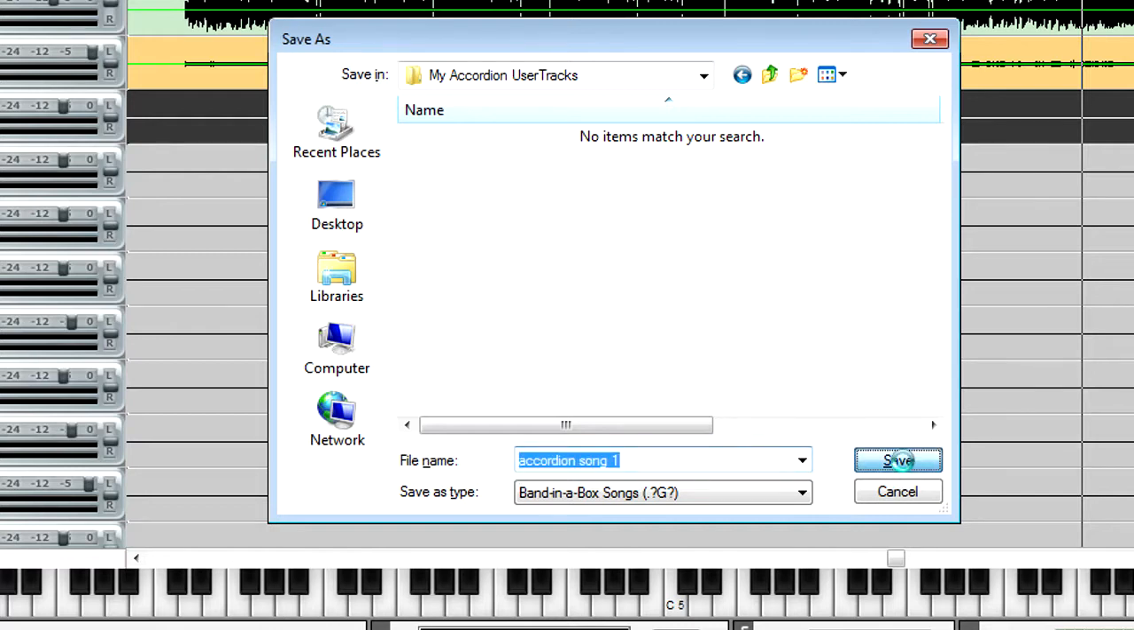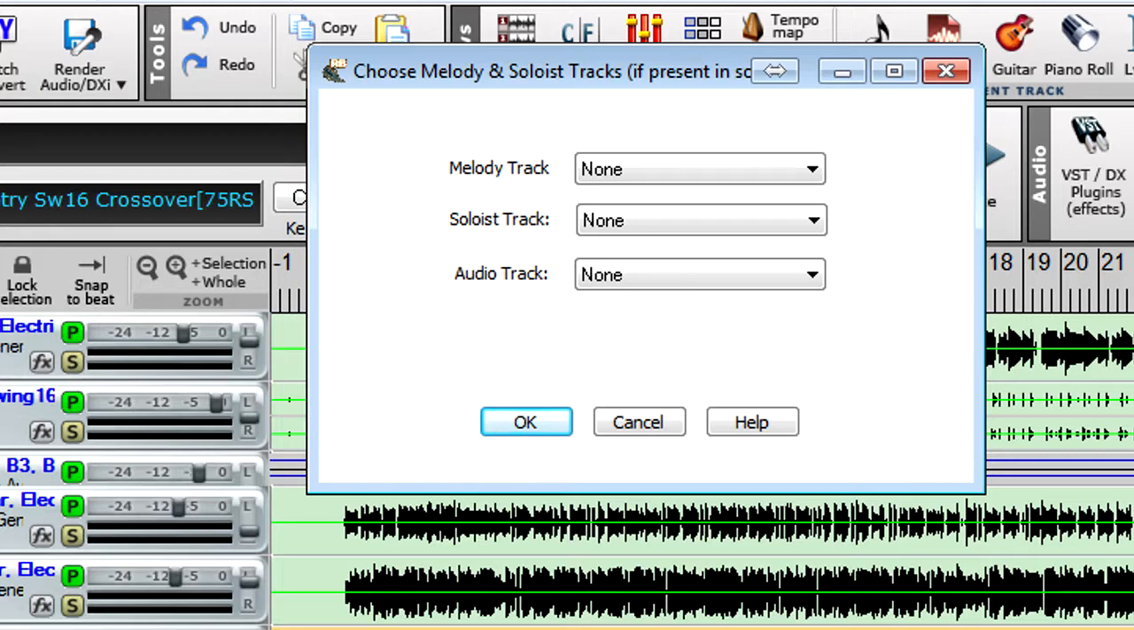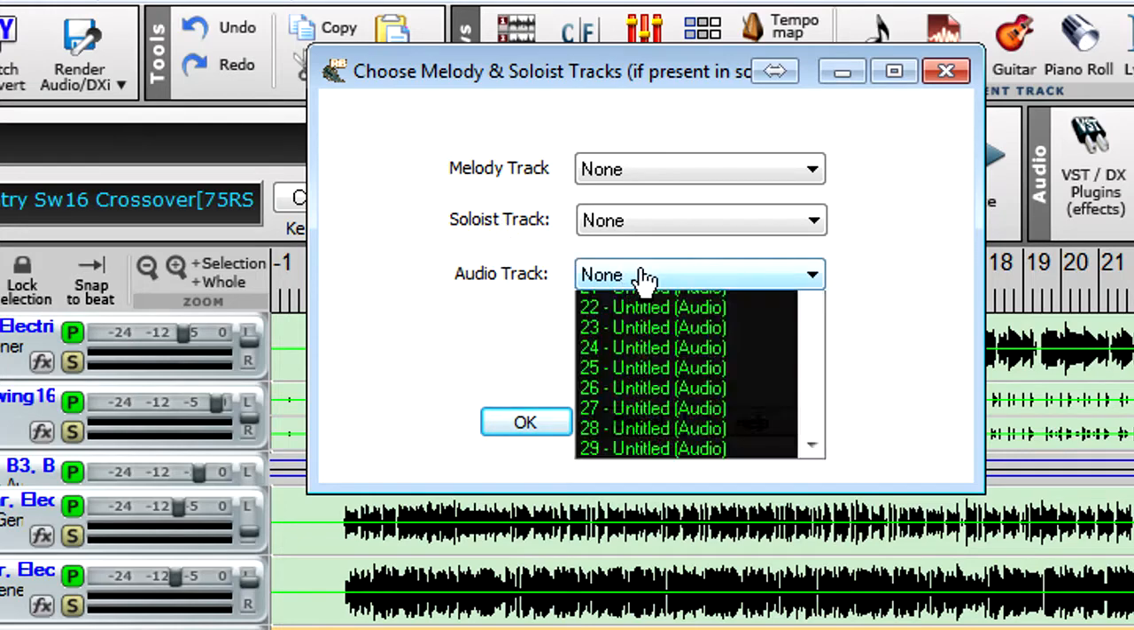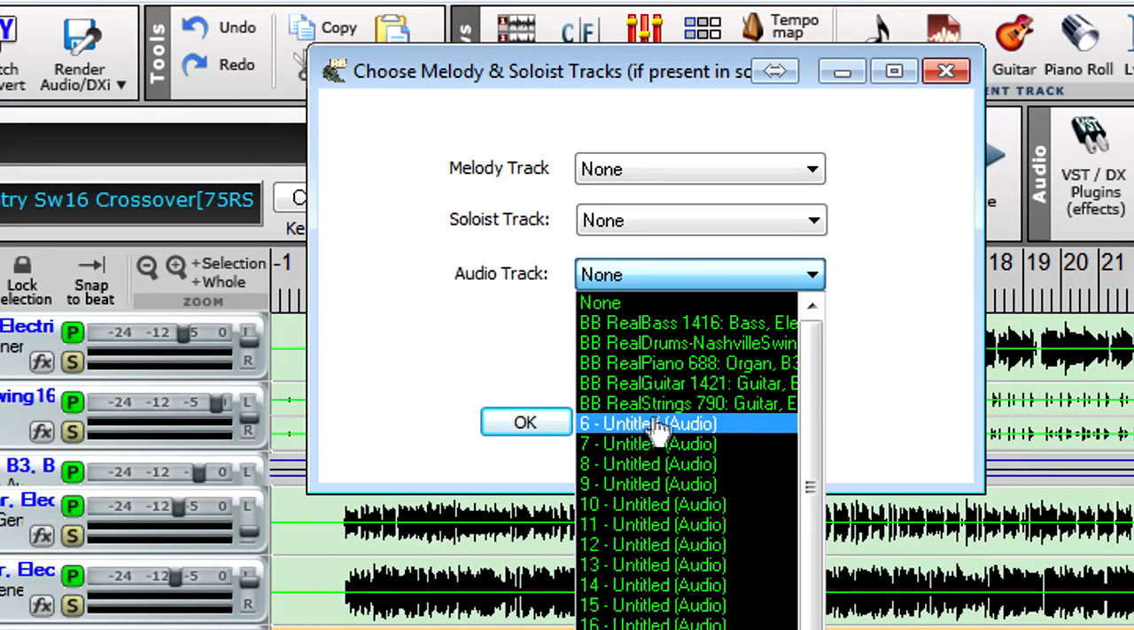Now, when I save, there's just one quick thing I still have to do. The melody and soloist tracks are irrelevant here. They would only be used if I recorded MIDI. But I recorded audio, so I have to specify which track I recorded my accordion on, and that was track 6.